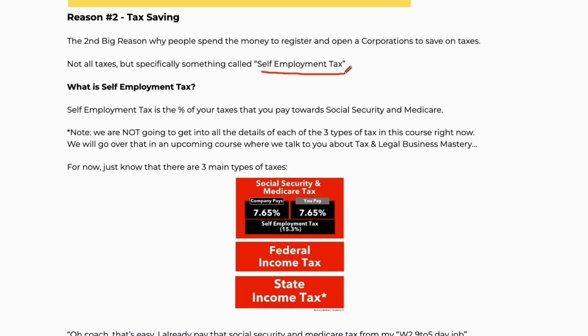But self-employment tax is the part of your taxes that is paid towards Social Security and Medicare. Now, if you don't know what that is, okay, Social Security is a program by the federal government that way when you actually retire, there's actually some money that goes in there, right?